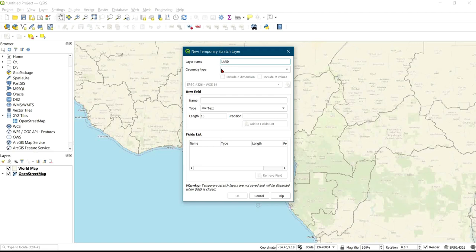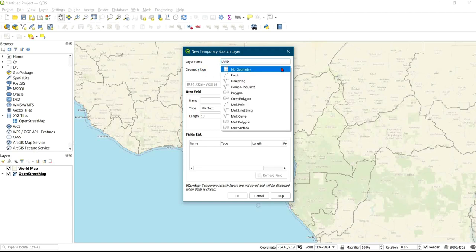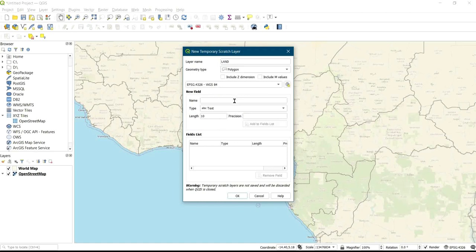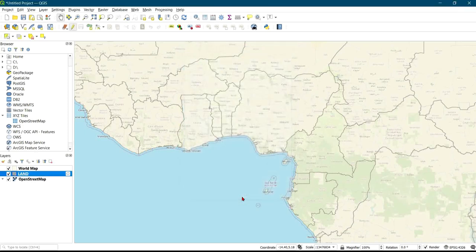and then you select the geometry type. So let me just select polygon for that. There are some other settings, but for now we can just move on, we can proceed, and I click OK.